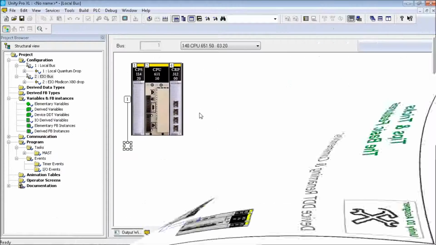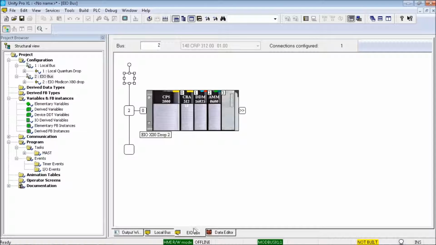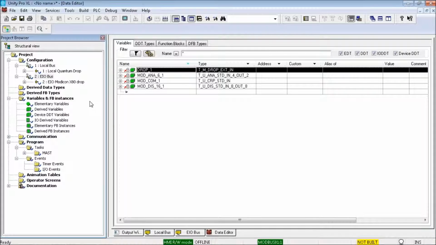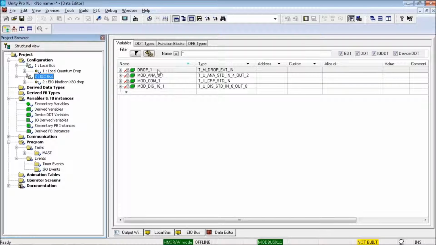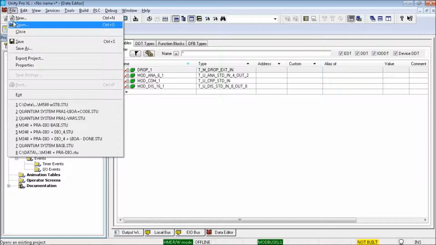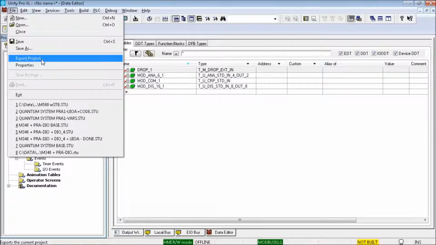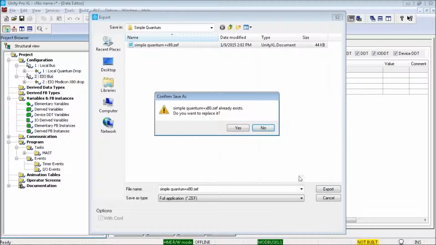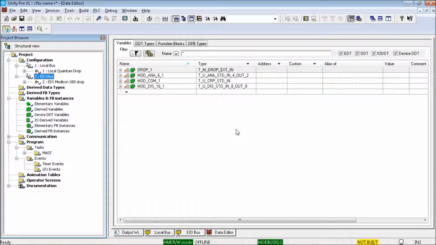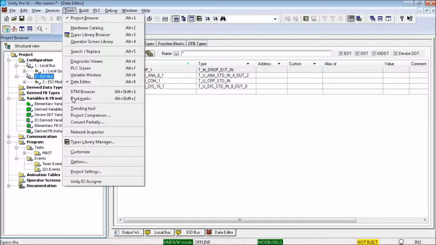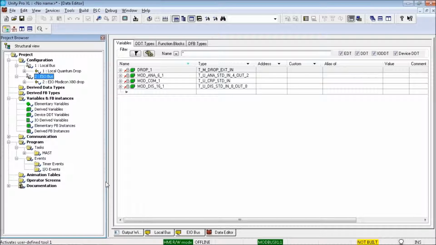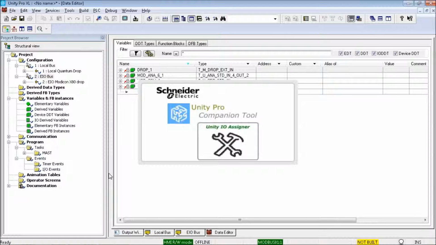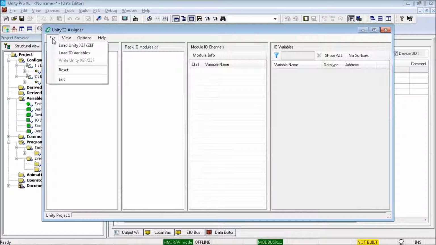Here is a tip within a tip. I created this x80 drop as drop 1, then changed it to drop 2. But note that the device DDT is still named drop 1. I export the project to ZEF, and launch the Unity I/O Assigner. Then load the project ZEF.